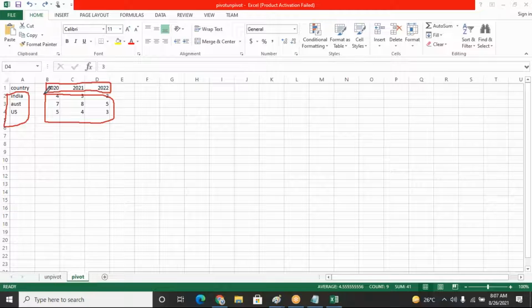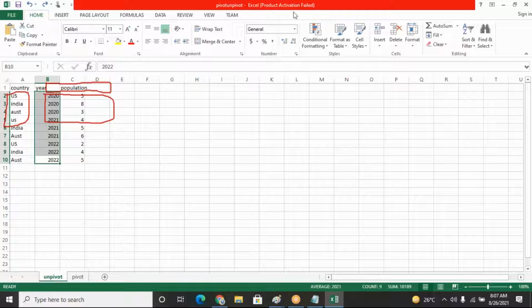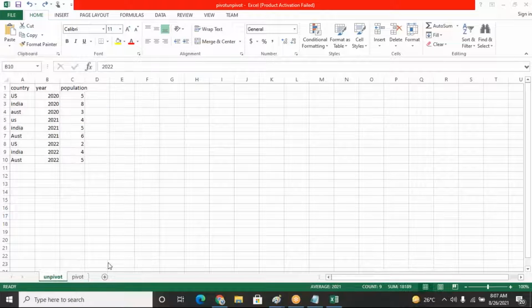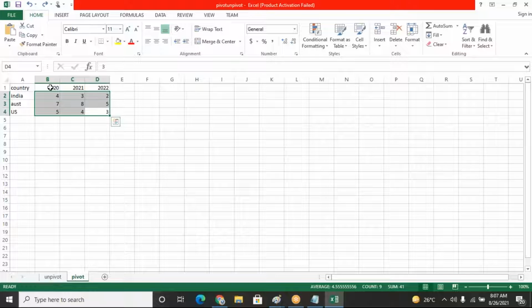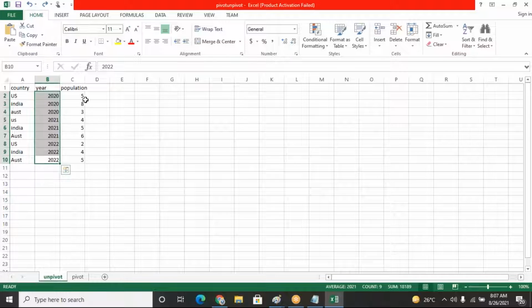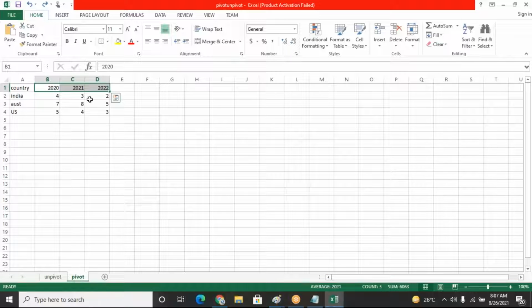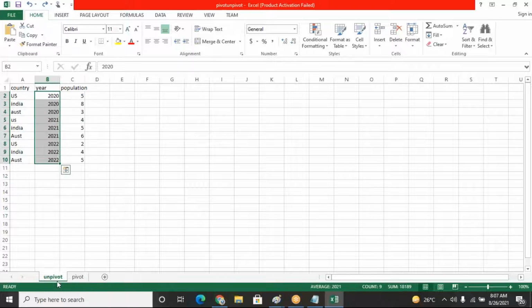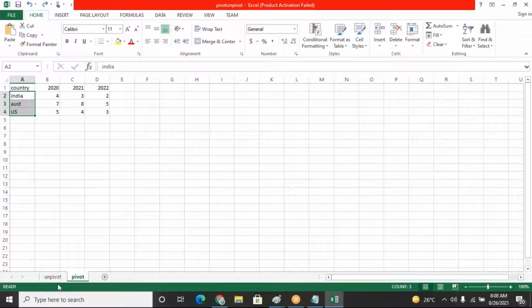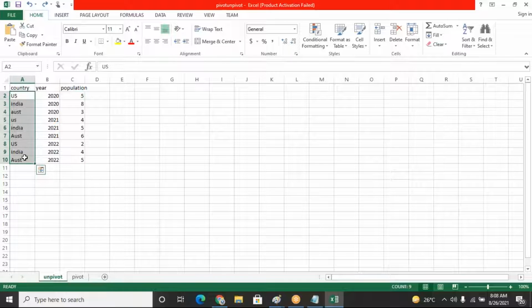Nothing but a matrix. Sometimes the data will come like this, and that data you need to convert into this. This is unpivoted data. All the year numbers 2020, 21, 22 should come like this, as a column, and the center values should come as population, and the country value should come over here. So this is how it should come.